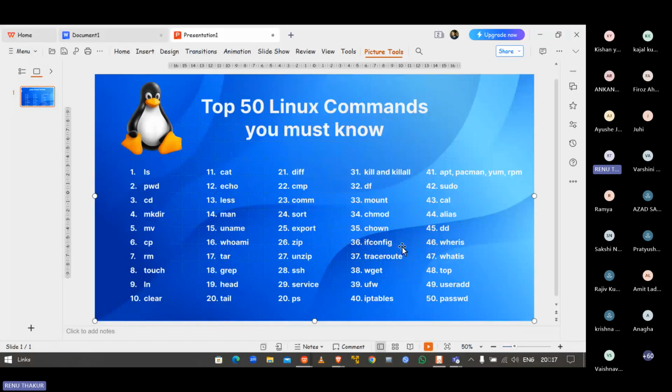Ifconfig is where you can check the network configuration, whether you are connected to Ethernet or to a WLAN, that is Wi-Fi or something like that. And wget is a command that you can use to download from a link or from a website. That can be of any file type. So we are going to use this command.